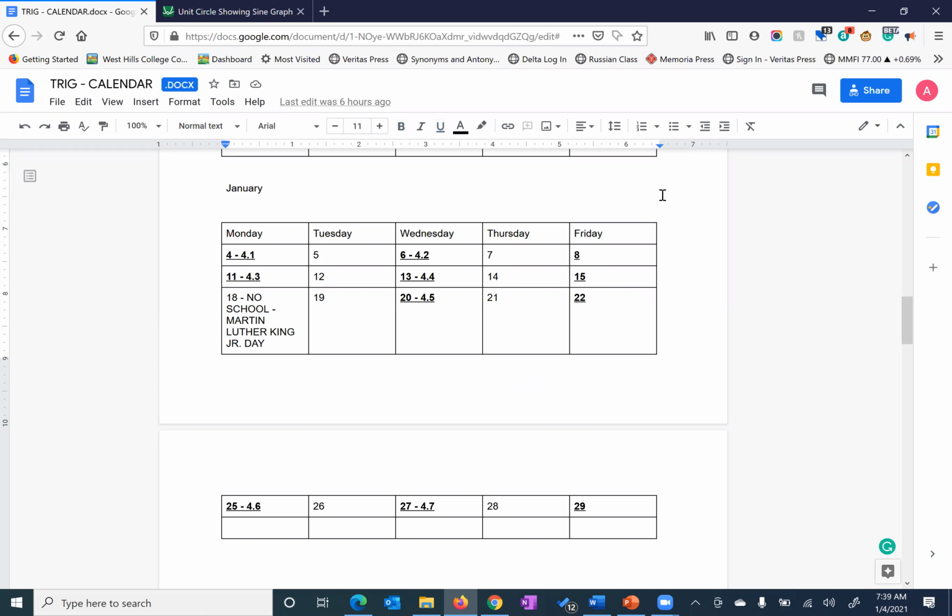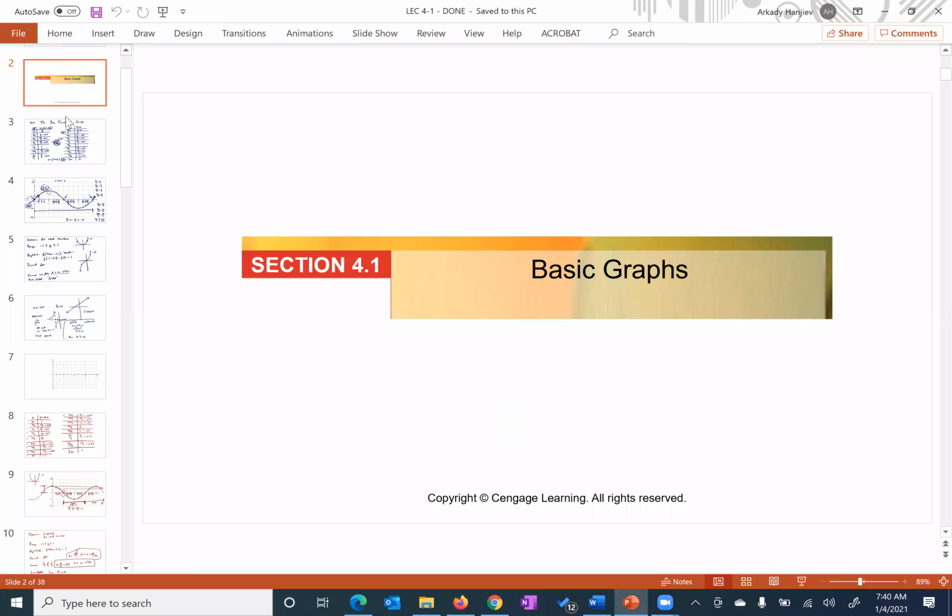Okay, so in Google Sheets or Google Docs here, we have the calendar for the rest of the year. Not that it's filled in, we just have the calendar there. So we're looking at January going through chapter 4. We started it a little bit before, so let's do a quick review here. This was basic graphs, wasn't it? Do you guys remember a long time ago?